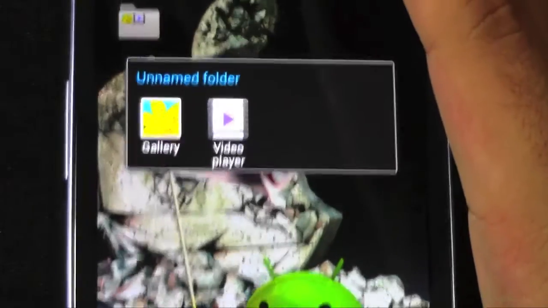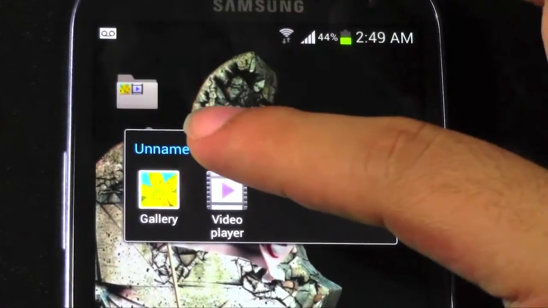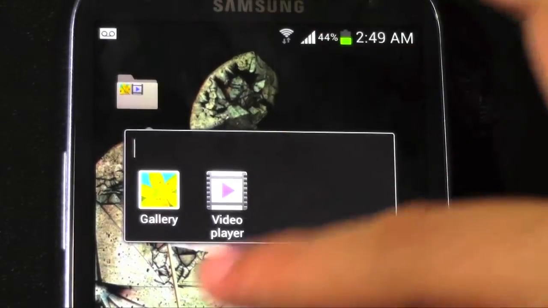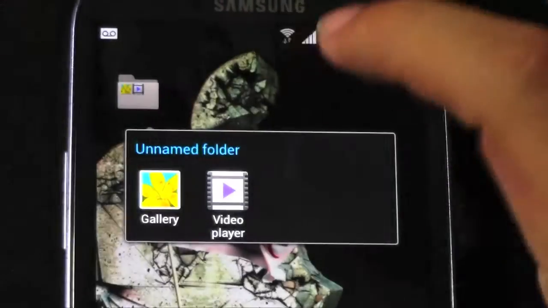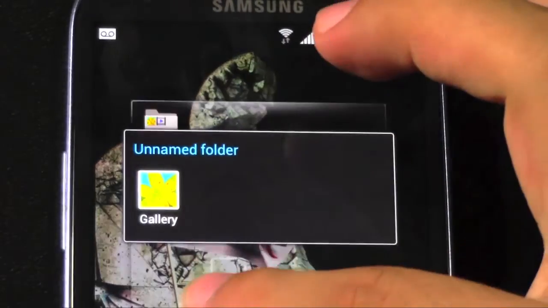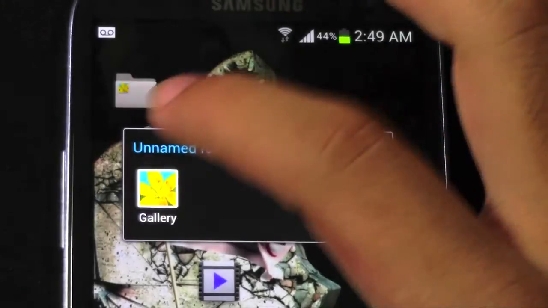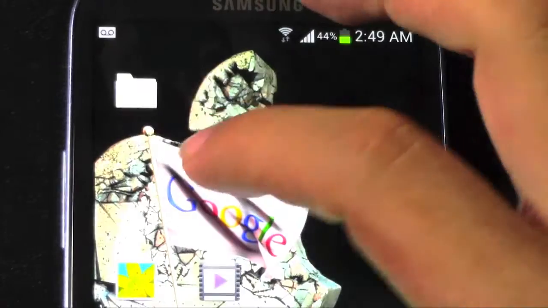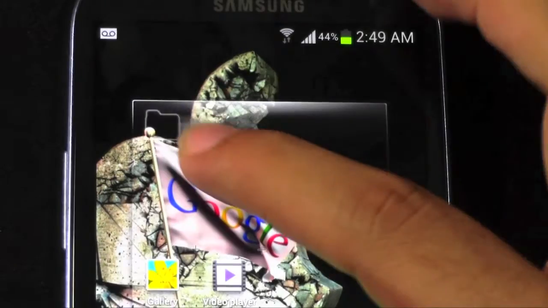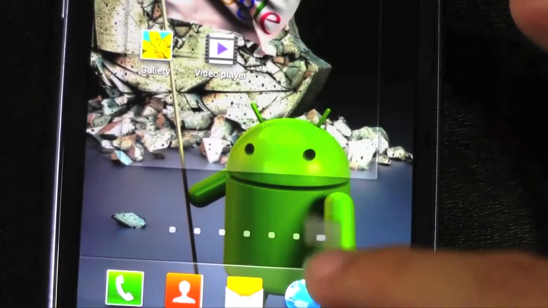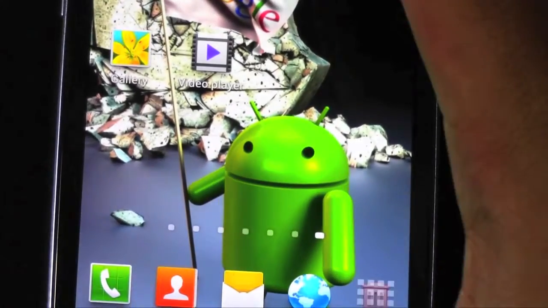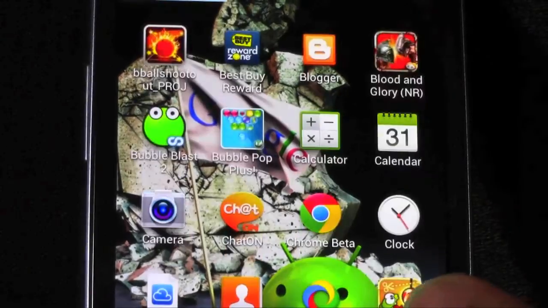And it still moves pretty quickly. You can name the folder, of course, and then you can take away the folder by taking the stuff out of it, and then deleting the folder itself, in the trash. So yeah, those are the main ways.